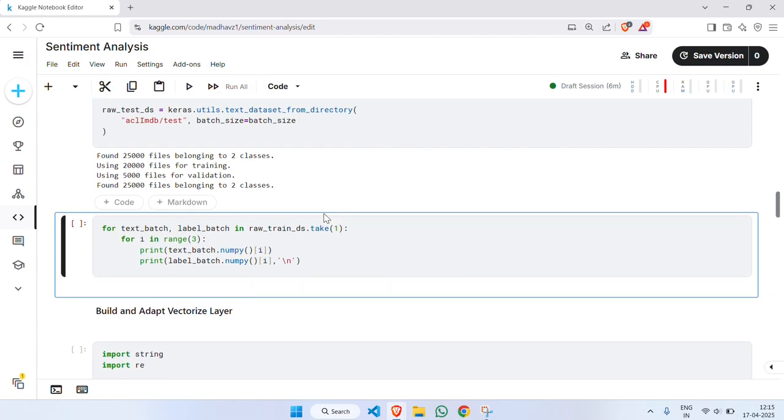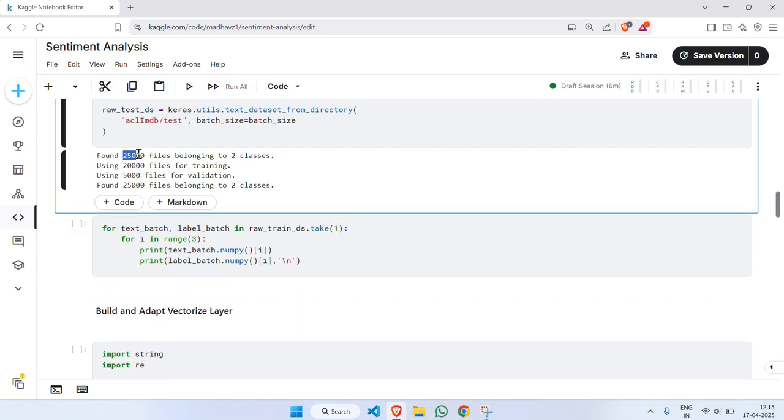Here you can see in the train subdirectory we have 25,000 files belonging to two classes, positive and negative, and among those files 20,000 are reserved for training and the remaining 5,000 are reserved for validation. Then in the test subdirectory the method found 25,000 files belonging to both positive and negative classes.